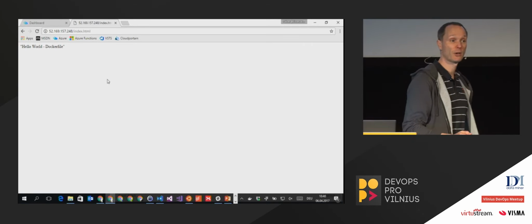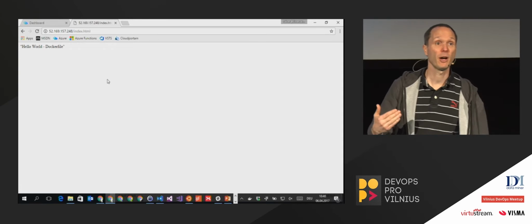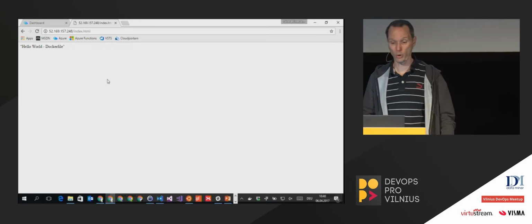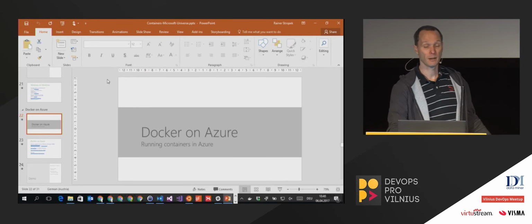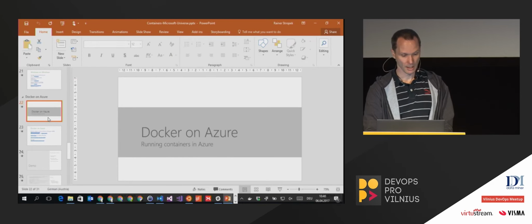Here it is, hello world Docker file. So I created a Docker file, I built an image, I did some port mapping, and of course volume mapping also works just as you expected here on top of Azure.